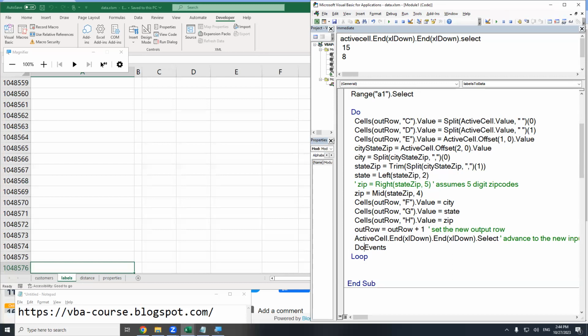Even though I'm pretty sure there's going to be data there. If there's not, I don't think I want to do this. So let's put it at the top. Do until. And then the suggestion was until the active cell is blank. That after I do this last move down here, my active cell is going to be blank. So do until is empty. Active cell.